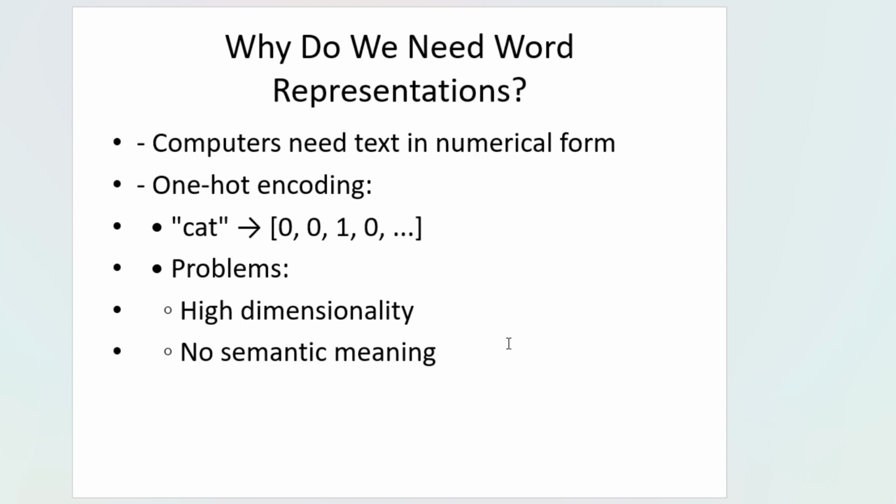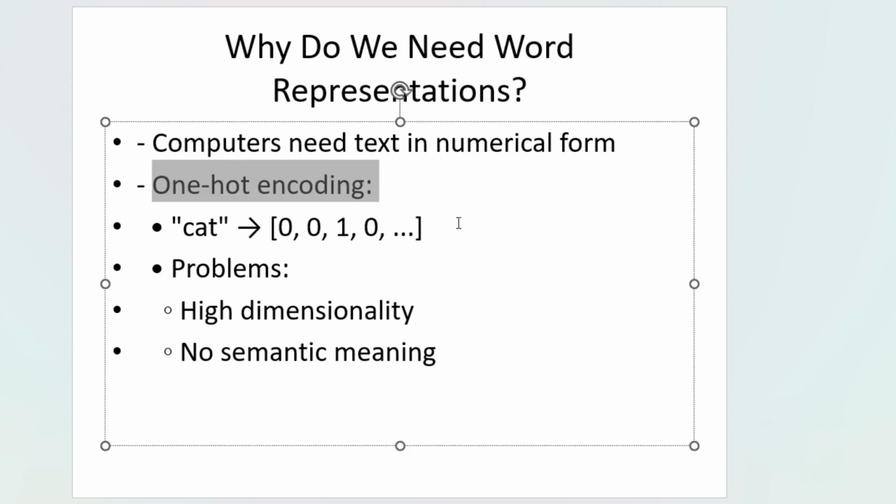As you all know, the computer does not understand textual language, right? The computer only understands binary language, that is nothing but numbers. So that's why we convert the words, the textual data, into numerical data, so that it is easy for the machine or the computer to understand it. One of the basic representations of a word as a number is one hot encoding.